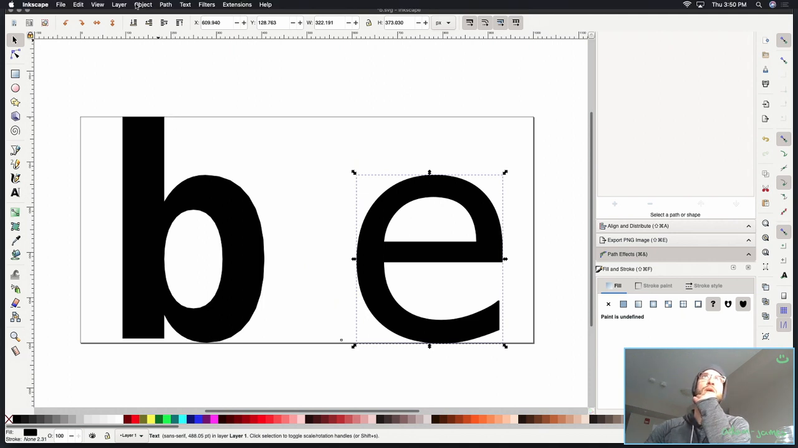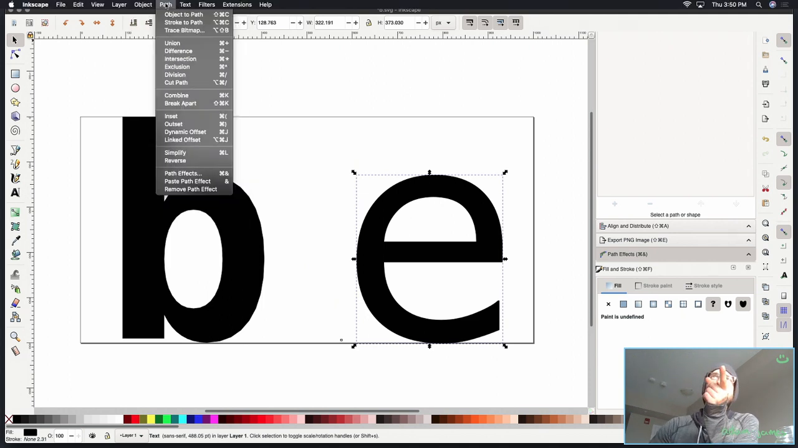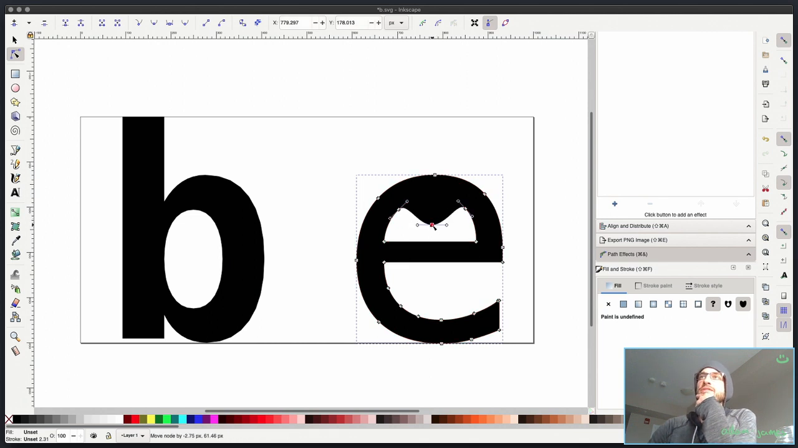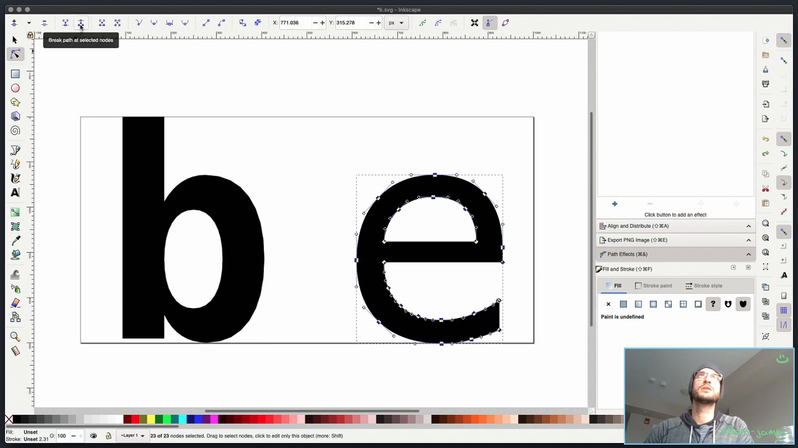So what I can do is path, object to path. Now it's no longer a text element. Now it has these nodes, but these nodes are Bezier path nodes. So what I need to do is take all the nodes here, and what I can do is insert, shoot, where is it? Oh, here, yes. So I can add nodes between all of these, and it will kind of calculate the spots for me already.